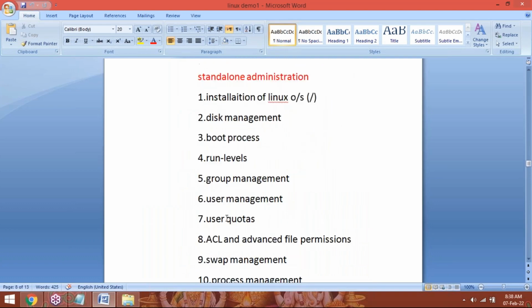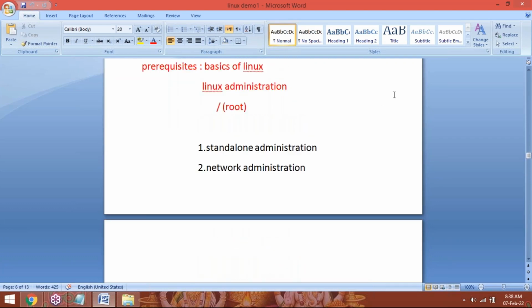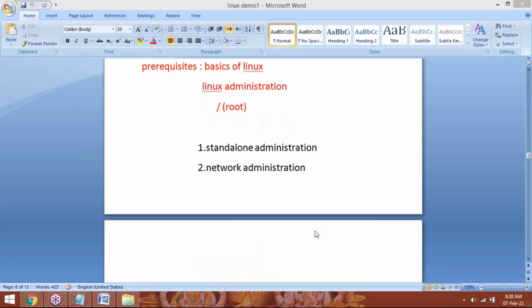This entire course is nothing but Linux administration. So we are going to learn in our classes from tomorrow onwards. If anybody has any doubts, please ask me. If you have any doubts regarding the course, please ask me.